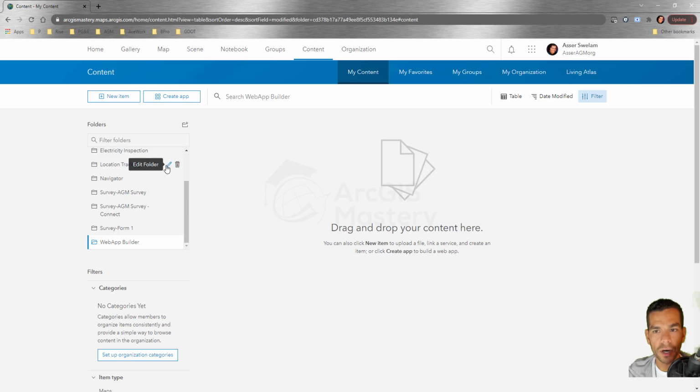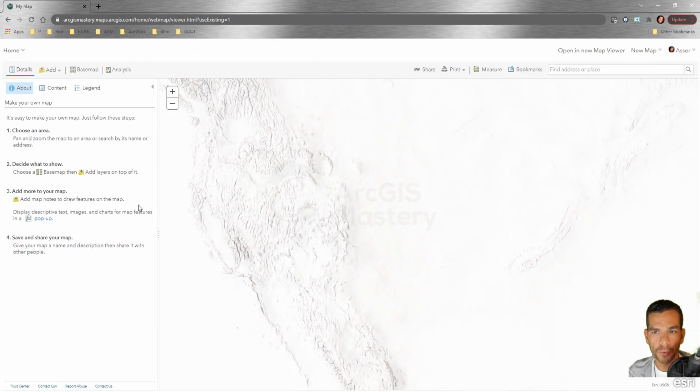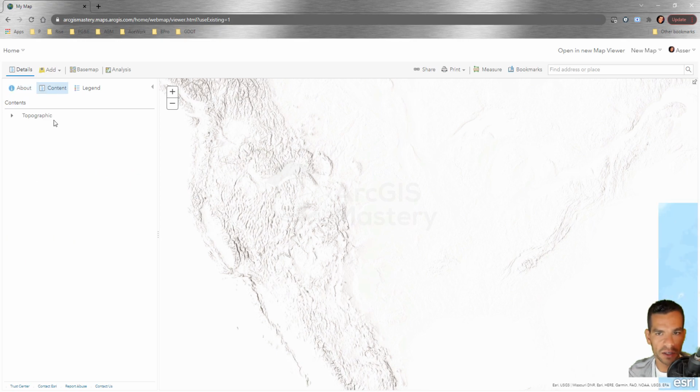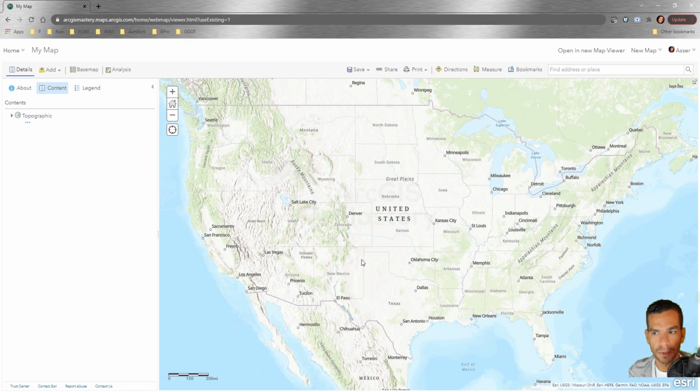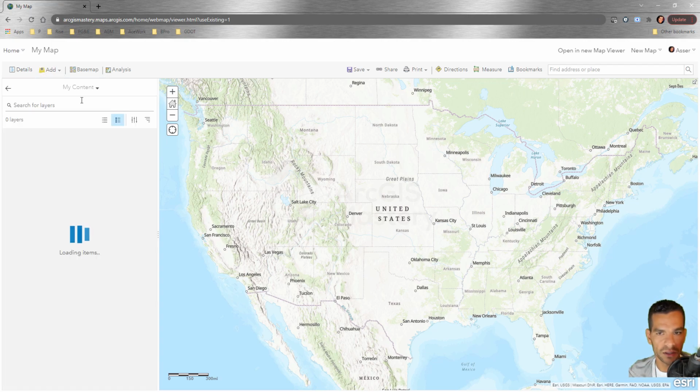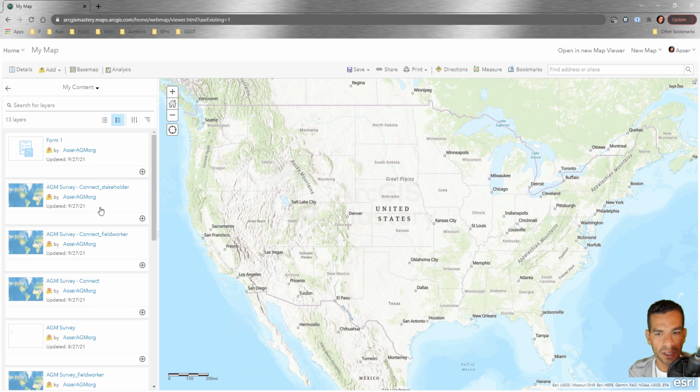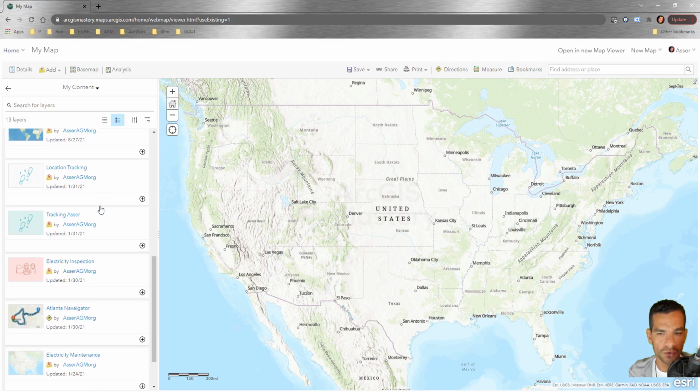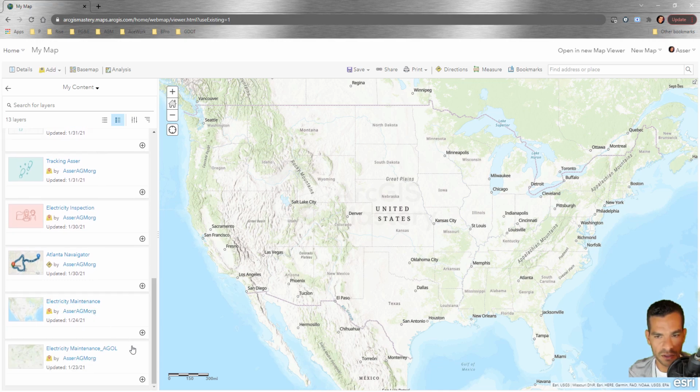What we need to do is copy one of the data items to this folder or create a new web map in this folder. So I will go to map. Here in the web map, when we open it, you will see that we don't have any layers or any content other than the base map. Now we will go to add, search for layers in my content, and I will add the layer called electricity maintenance that we used for ArcGIS Collector and ArcGIS Field Maps. Electricity maintenance is right here, so we will add this one and it will be added to the map.